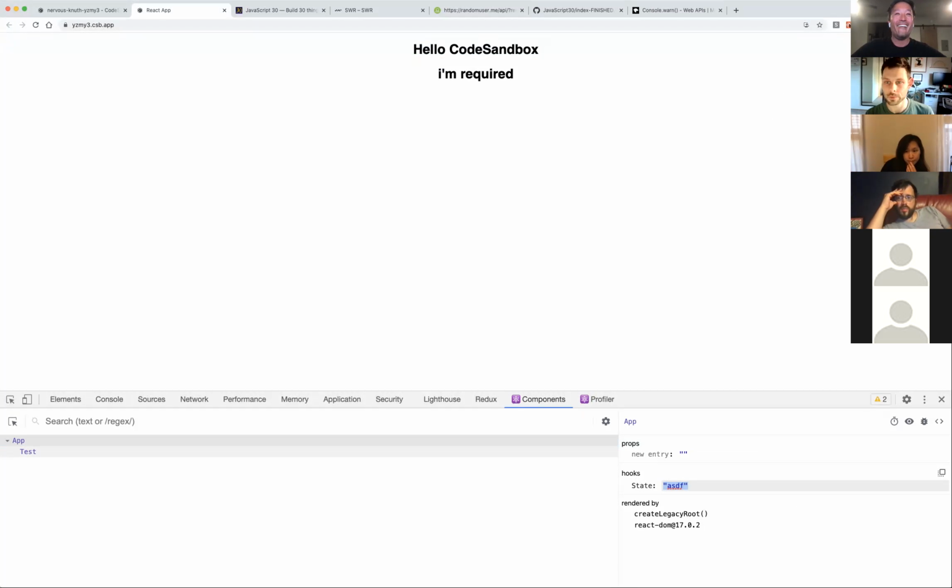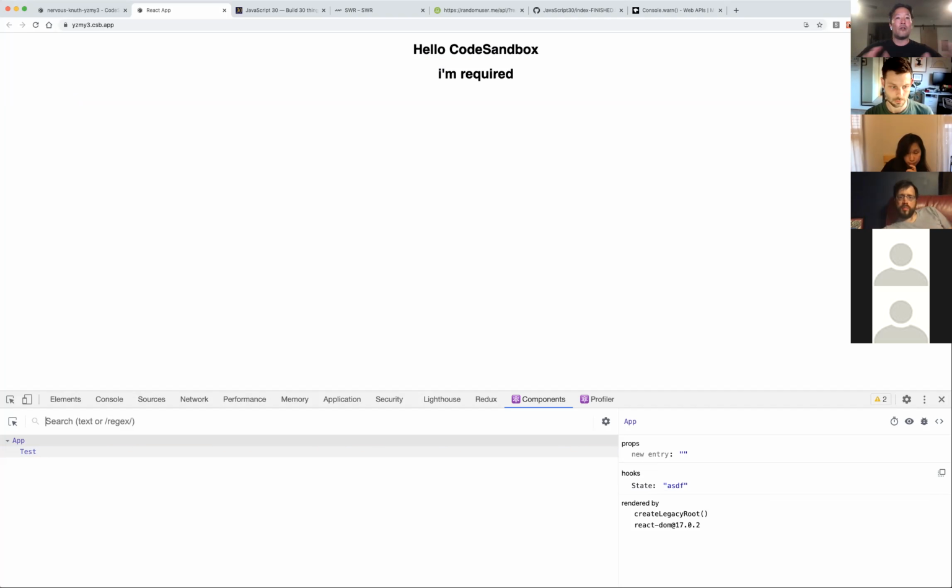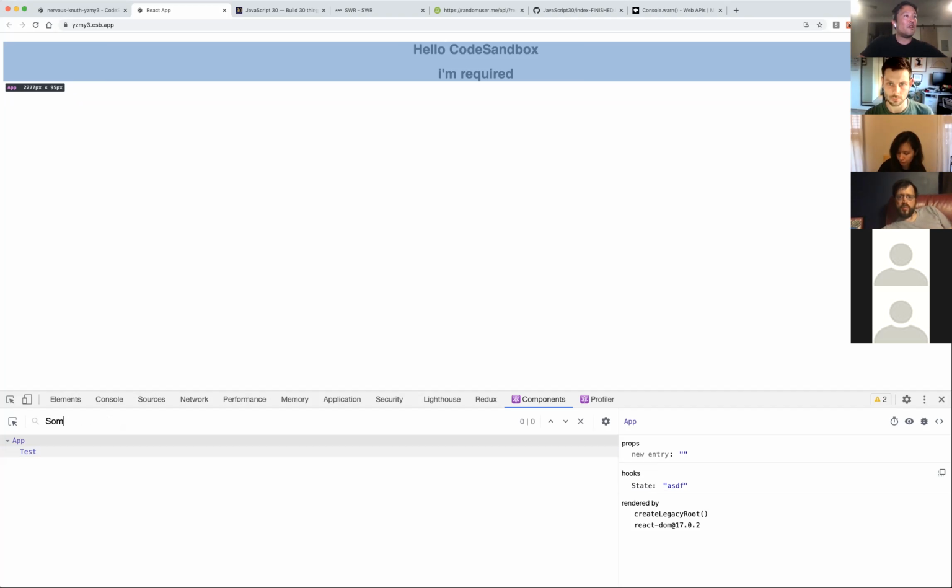Oh, okay. The application tab is good for browser local storage, if you're using that. I've started to use that to check cookies that get set. Yeah, that's good too if you're doing cookies and local storage and stuff like that. I mainly use this to search for components, just to make sure the component got rendered. Sometimes you don't know if the component got rendered. So if I search for some component, it would tell me there's no component called some. So that's like a sanity check.